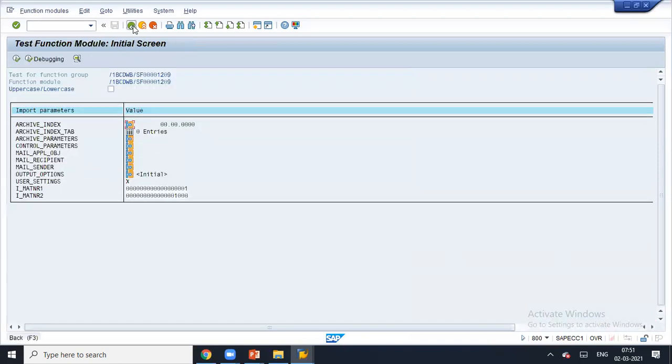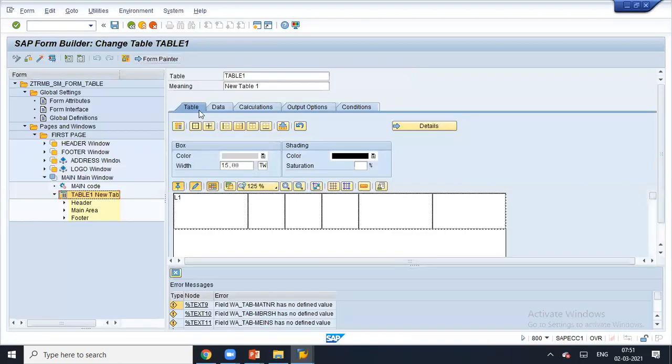Right. Do you have any doubts? Please ask about the table portion. Then we'll move to the logo part. All right, so let's continue.